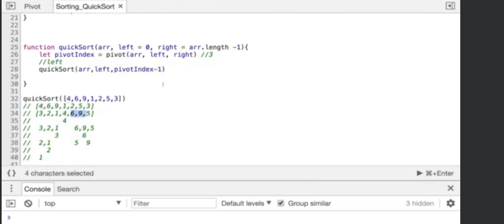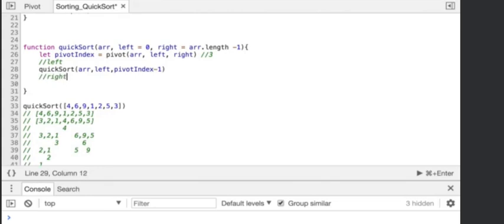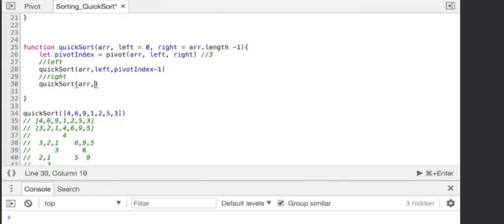And the same thing on the right side. Well, not quite exactly the same. Same idea. There's going to be quick sort of the array, but we're going to start at pivot index plus 1. So that means this is our index. We want to go from here until the end. So pivot index plus 1 until right. So those are the recursive calls.